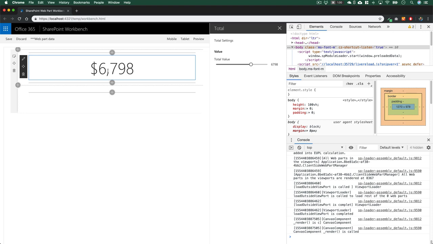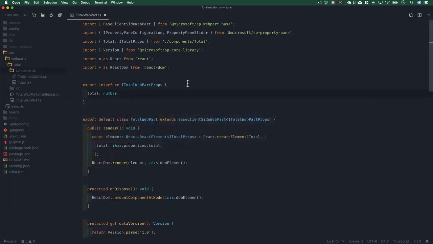So the earnings web part is going to provide a total value, and this total web part is going to consume the total value and display it on the page here. So let's jump back into the code and we'll make that change. First of all, we're already passing total as a web part prop down to our React component. You'll see right here, we're passing total, which is a prop on our React component using this.properties.total.